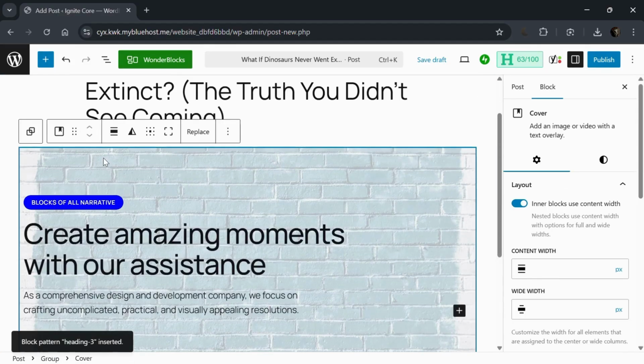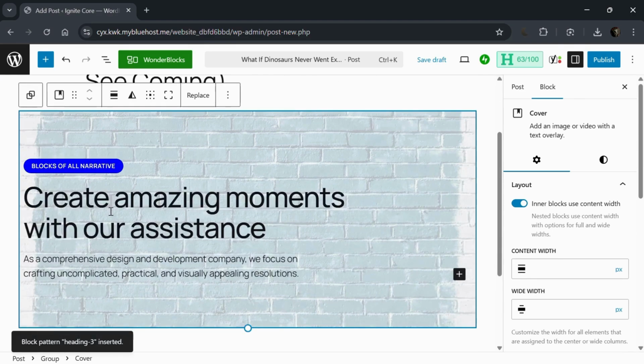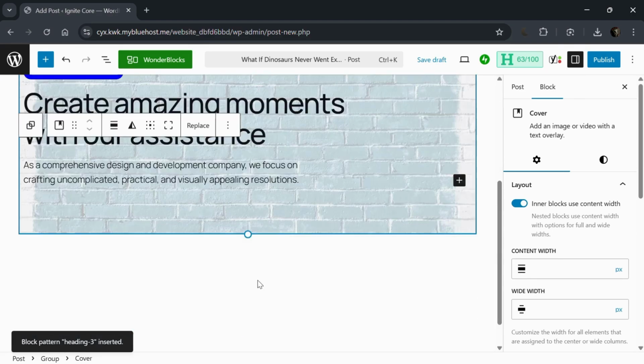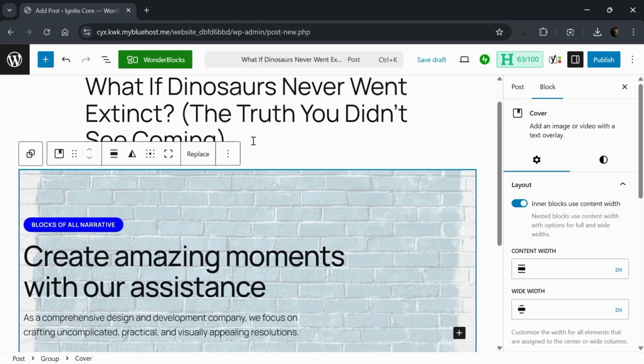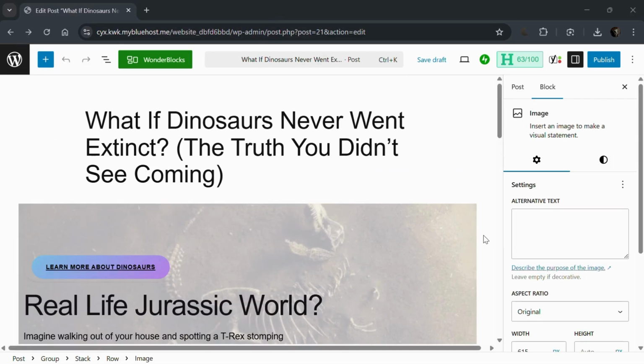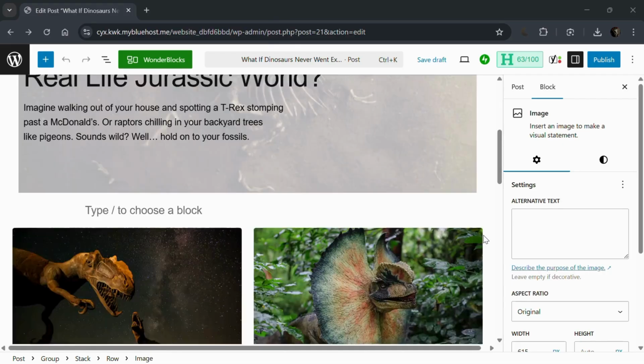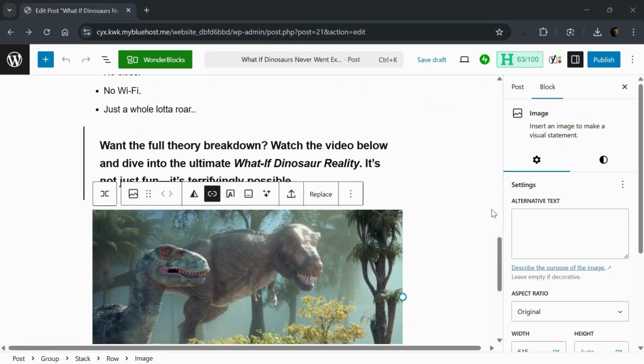You can also replace your images. I'm gonna teach you how to do that later. For now, just add your text and add the rest of the body of your post. Take your time. So here, I have my blog ready.